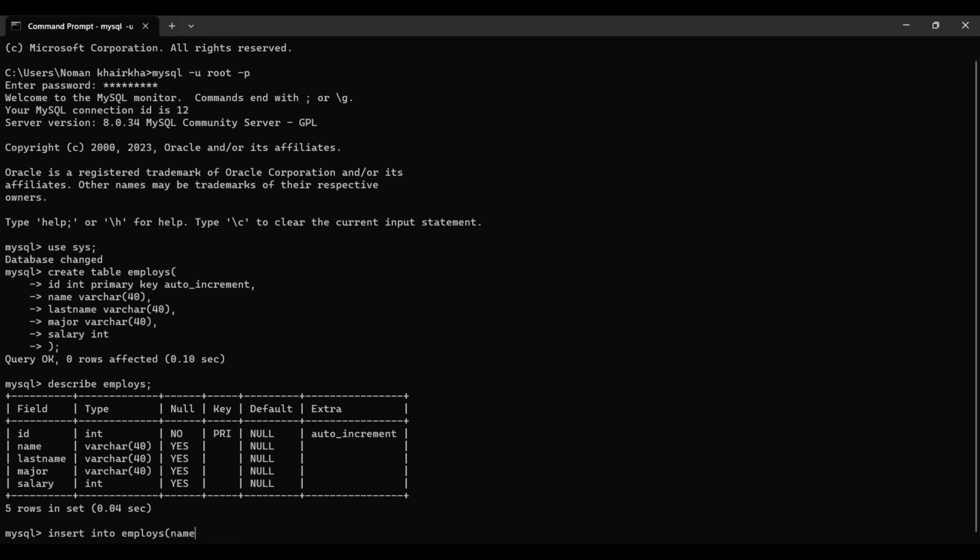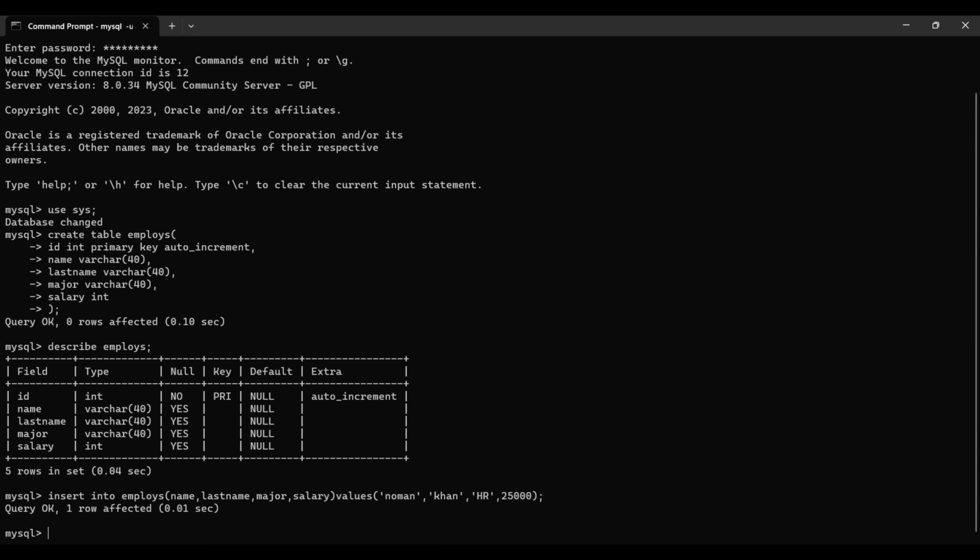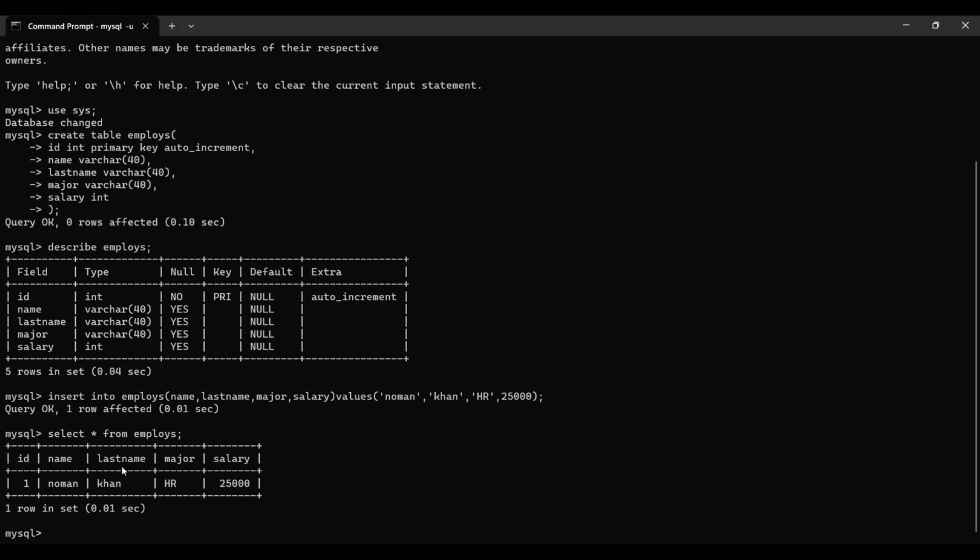Now I'm going to insert into employees, giving name, last name, major, and salary. For the values, I'll give a name, a last name, the major as HR, and the salary as 25,000, 25k. Close it. We have inserted the row, so let me check it with SELECT * FROM employees. As you can see, the name and salary are inserted in our table.